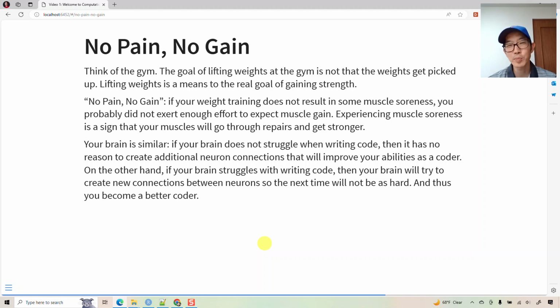And similarly, your brain needs to be challenged. If your brain doesn't struggle at all when writing the code, then your brain has no reason to create these additional neuron connections that are going to improve your abilities as a coder.